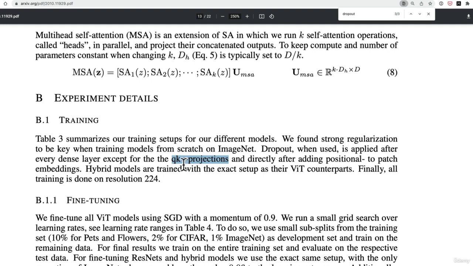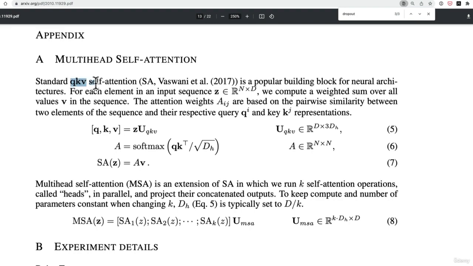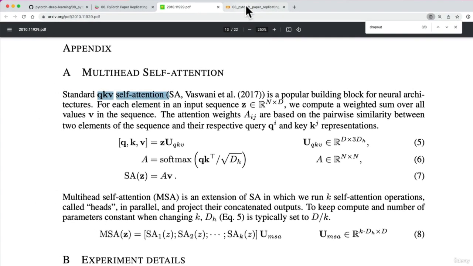So what are the KQV projections? Well, that's our multi-head attention, right? Because another word for self-attention or multi-head attention is KQV attention, and that's up here. Standard KQV self-attention.